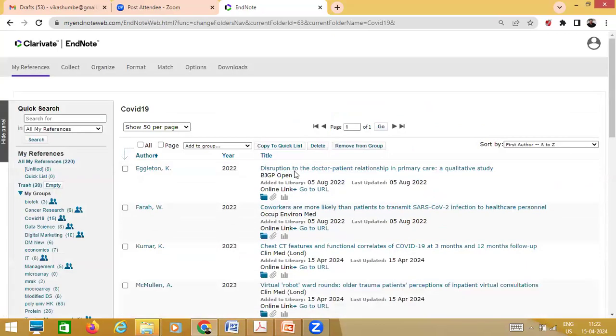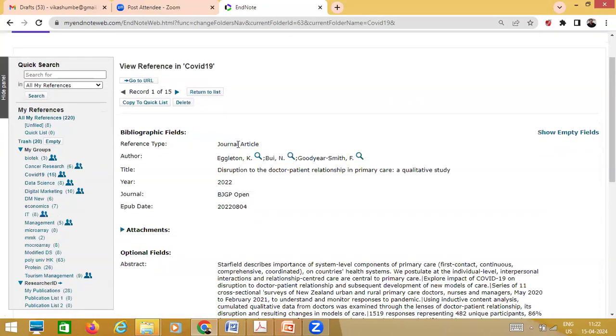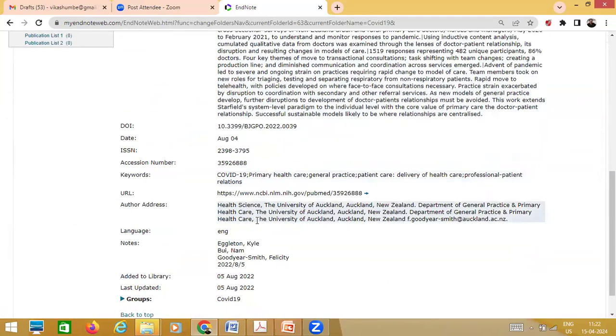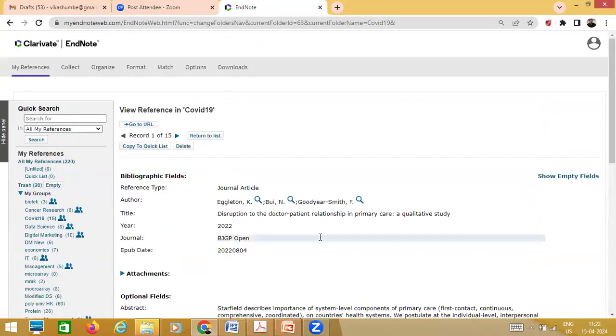If you click on a particular paper, you will get the reference type, which is a journal article, the name of the authors, the title, year of publication, then the journal, what is the name of the journal, and the publication date. So this is the publication date. And whether there is any attachment, keywords, all these things are referenced over here.